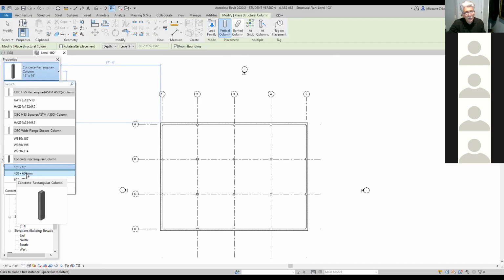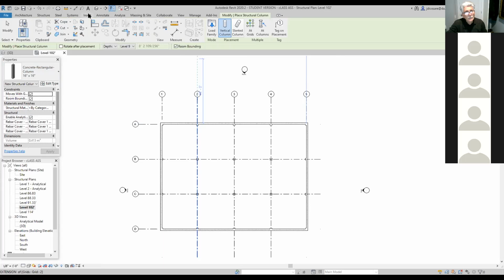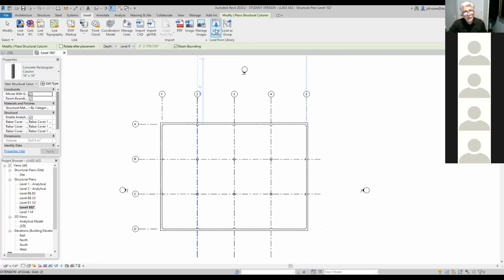No, it can't be. You got to have concrete columns. You don't have any concrete columns? No. Because look, these are W-shaped columns here. You don't have rectangular concrete columns? No, there's nothing there. There's only one type. It's W-shaped column. So now what you're going to have to do, Jimmy, is go to the Insert tab. You see where it says Families? Yep, load family. Go to Families.